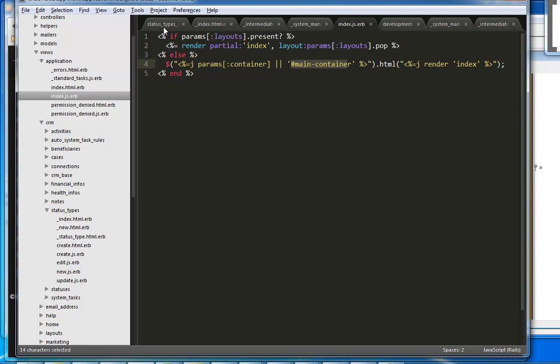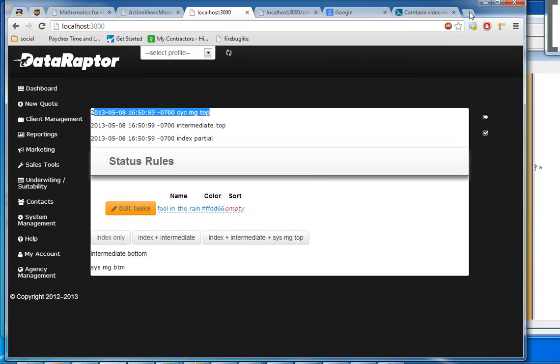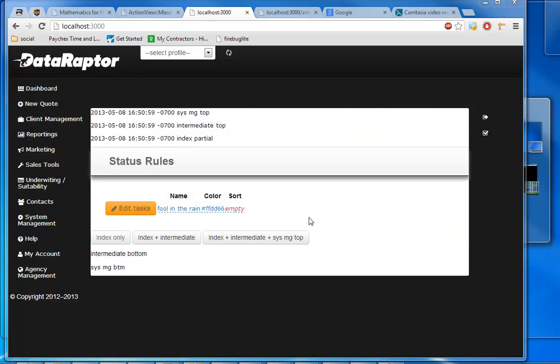Jumping back to the controller, you'll see that I ensure that params container does get set, and it gets set to littler window if it isn't already set in the actual request. So to help test this, I've set up these three buttons which are links. If you look at the bottom of the screen, you can see where they point, and that's a little hard to read, so let's look at the code that generated them.